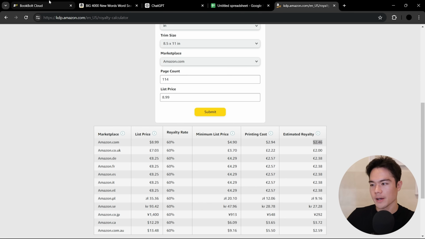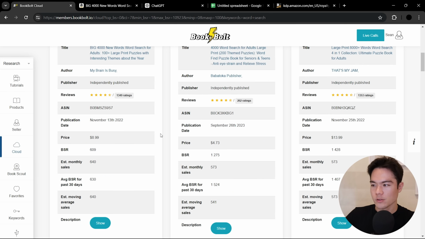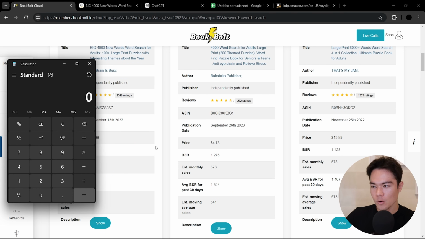So let's calculate that by going back to BookBolt and multiply 2.46 with the estimated monthly sales, which is 640, and we'll get $1,574 every single month just from this one book. So this book alone earns $1,500 or so every single month, which is a really, really good amount, right? So especially if you're just doing this as a side hustle or another stream of income, that is really good. And obviously that number will go up if you have more books that you keep publishing.